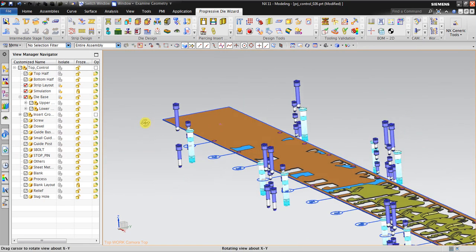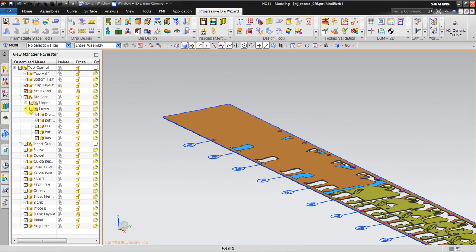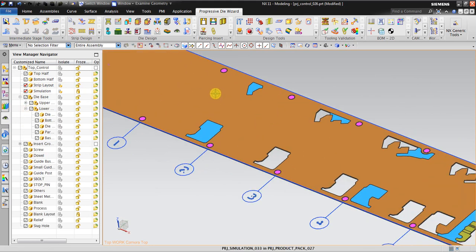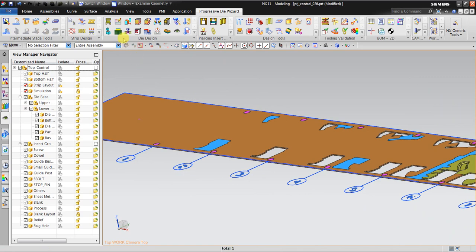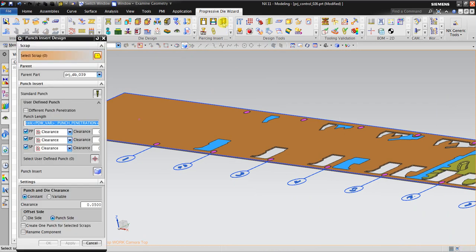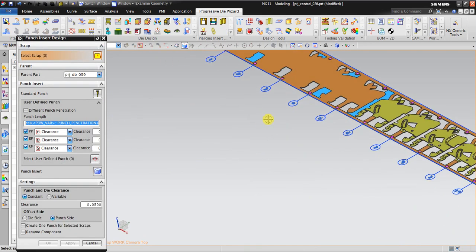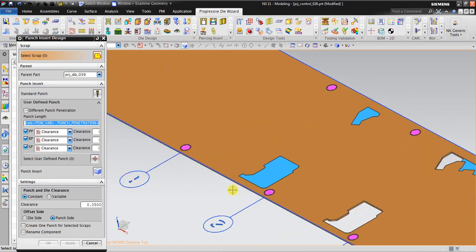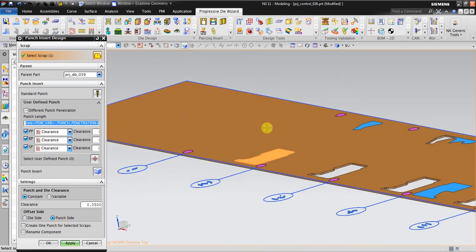Okay, now how to insert piercing? We go in here, what is called punch insert. Okay, it always requests a scrap, so it means that if you have a scrap like you already defined in this scrap design, then you can easily click. The software will automatically create the punch and also the die. Okay, here I will click the scrap, offset side, die side, or the punch side. Okay, click apply.